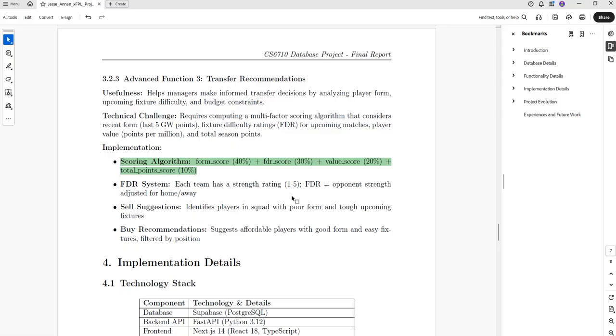What it takes into consideration is the form of the player, and the FDR, the fixture difficulty rating. That is the fixtures in the 3 game span ahead of the player that you want to bring in and your player. It is calculated, and you can see the difficulty score, and it's also color coded, so you can see if you should drop or sell a player, along with the value and the total points that the player has scored so far.